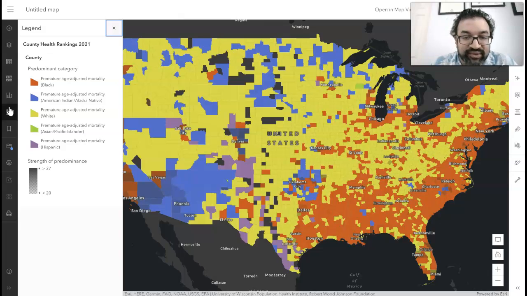All of the information that you see on this map comes from data taken from the 2021 County Health Rankings. This is a collaborative effort for a collection of data sets I've described quite extensively in some of my other videos, so I would encourage you to look at that as well.